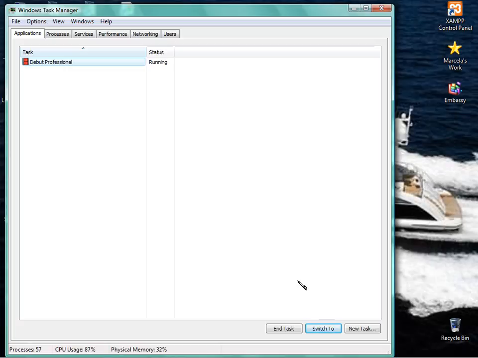And then it'll say, do you want to close this window, or some kind of warning like that. Just hit yes or OK. And then it will close that window.